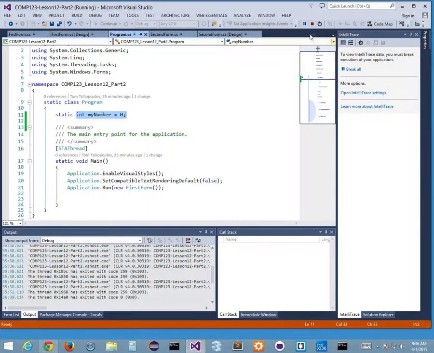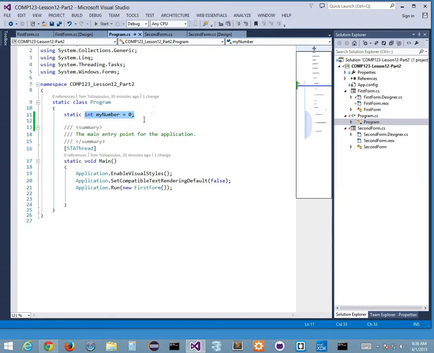I'll stop debugging, whatever you want to call it. Static first form, and I want to do the same thing I did before. I want to call this primary form. Primary form is equal to new first form. Let's leave it like that for a second. So I got another first form hanging out. I haven't made anything yet.